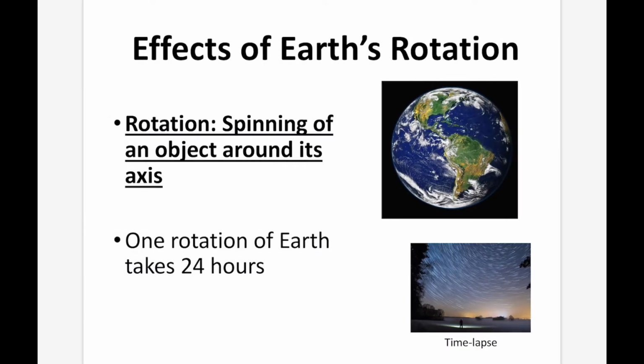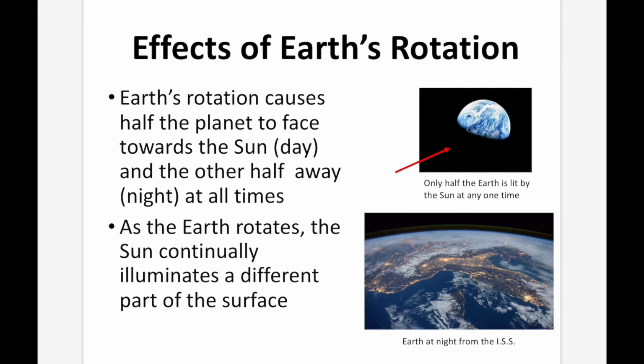So first up, let's take a look at Earth's rotation. Rotation simply means spinning an object about its axis. So in regards to Earth, it's spinning counterclockwise. And one rotation of Earth takes 24 hours. Earth's rotation causes half the planet to face towards the sun during the day and the other half to face away from the sun, and that's at night.